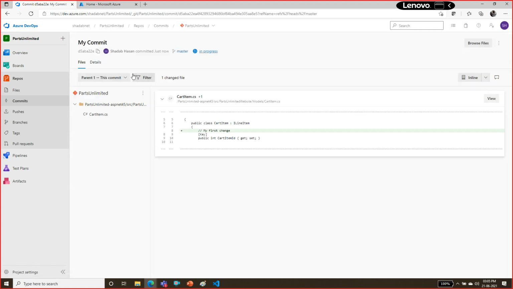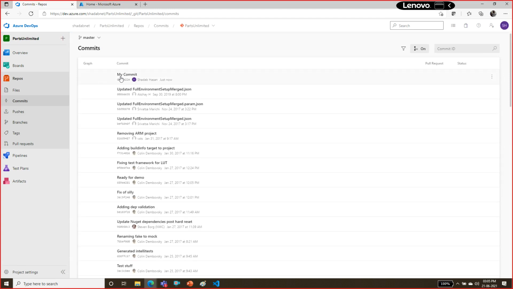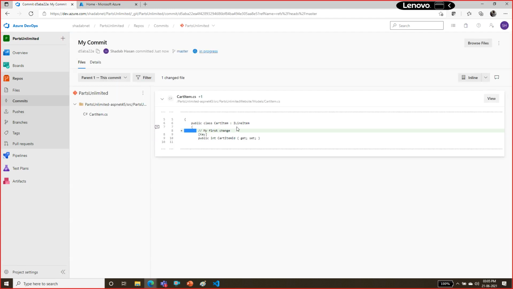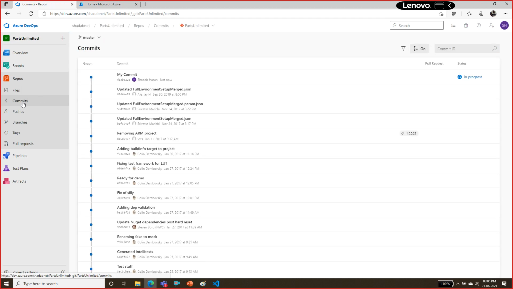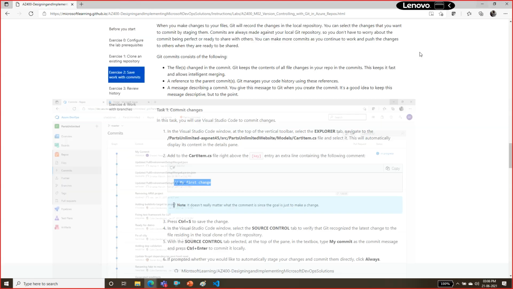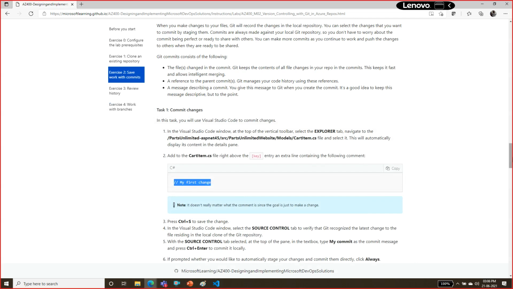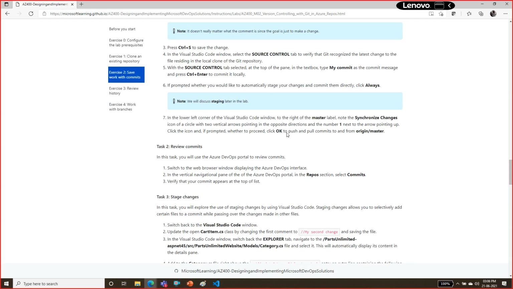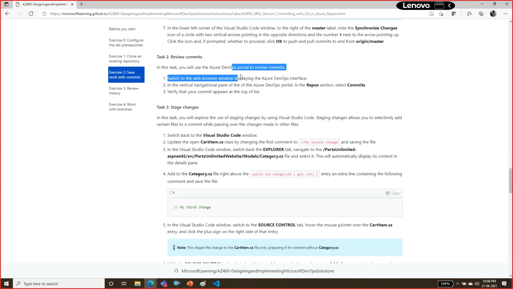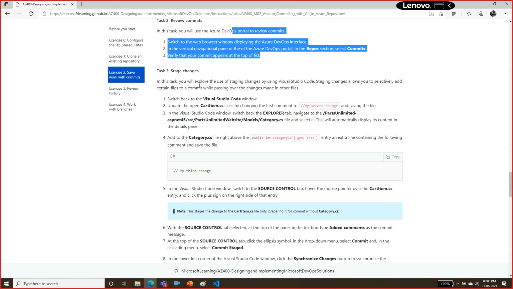If you click on this commit, you will be able to see what changes I did in this file. So you can clone the code, then you are going to do the changes. After the changes, you are going to do the commit operation, and after the commit operation, you are going to push the changes to the remote repository. Then you can go ahead and review the changes there on the server.